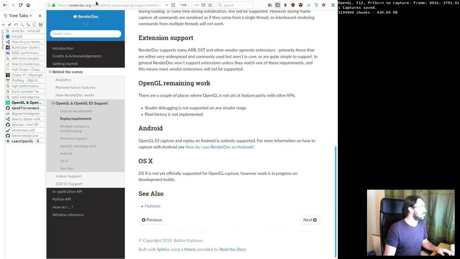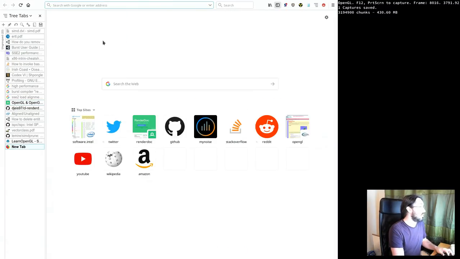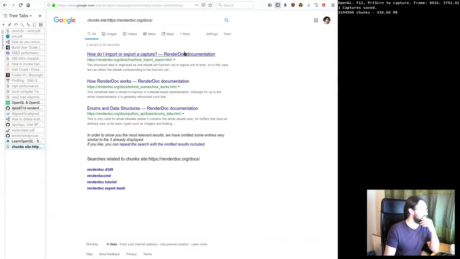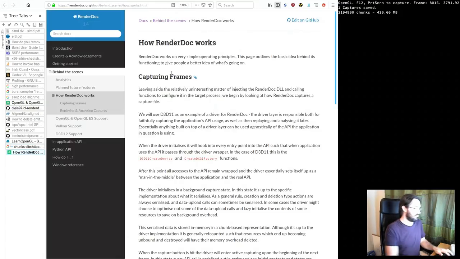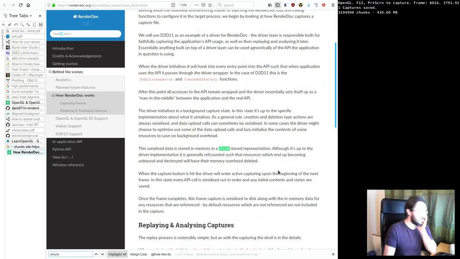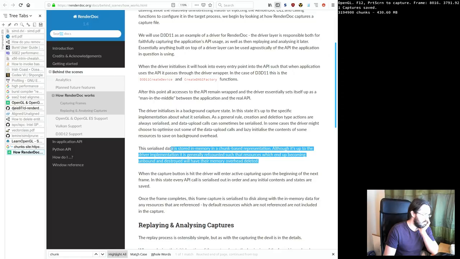Okay, let's be lazy and let's do this. Chunks, cite that. Okay, the serialized data is stored in memory in a chunk-based representation. Although it's up to the driver implementation, it is generally ref counted such that resources which end up becoming unbound and destroyable have their memory overhead deleted.